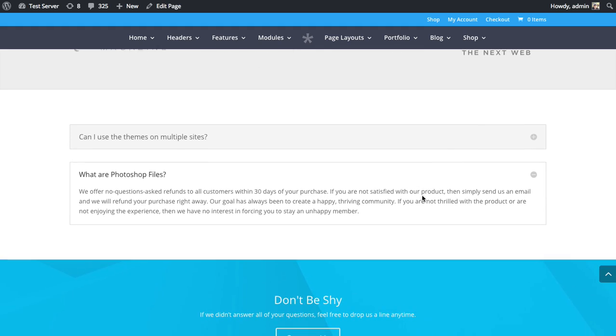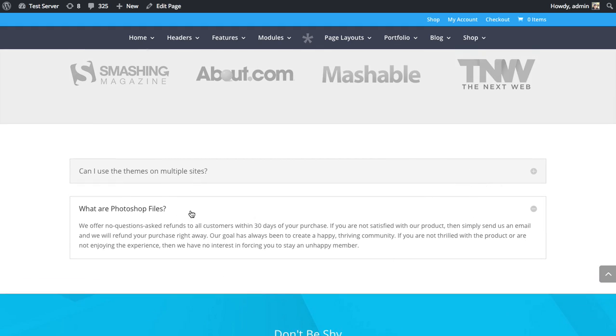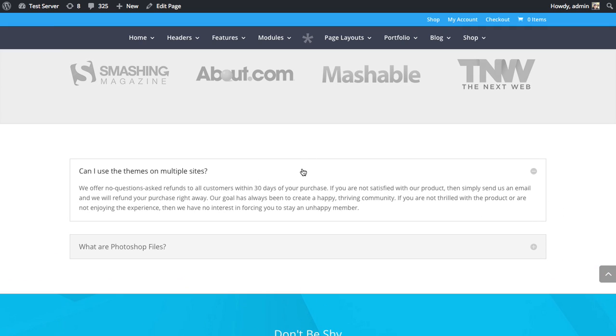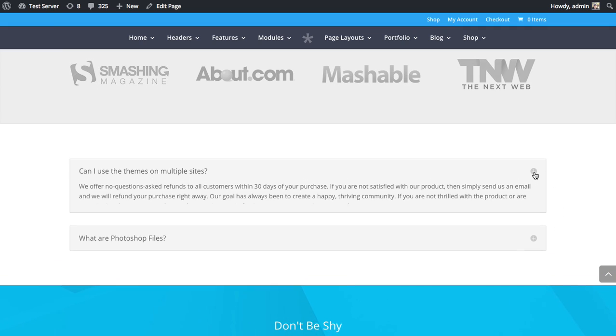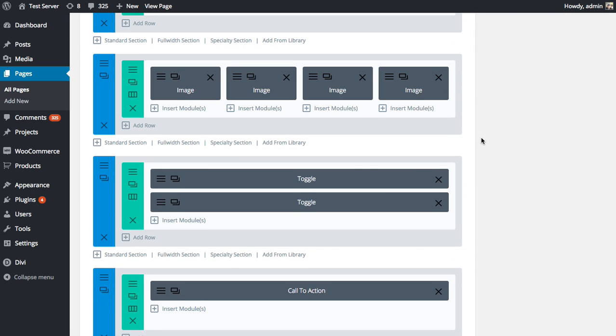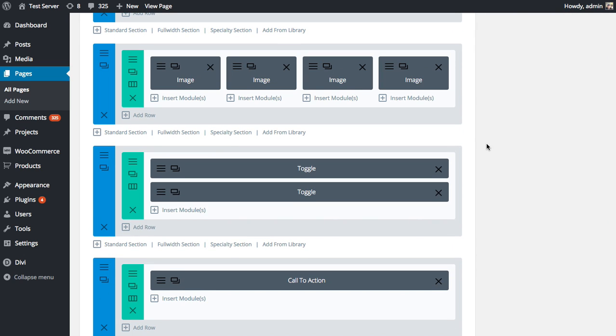Scroll down, you'll see we now have two toggles. One is open by default, one is closed, and both of these can be opened and closed by clicking on the title or the icon to the right of the title. So that's a basic overview of the toggle module's general settings.